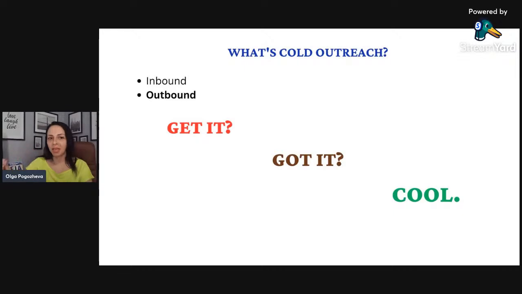So, inbound versus outbound. There is a lot of discussion about which is better. Inbound takes more time to set up and quite an effort, but outbound also requires the same amount of effort, and that is a constant battle, which is better, inbound versus outbound.